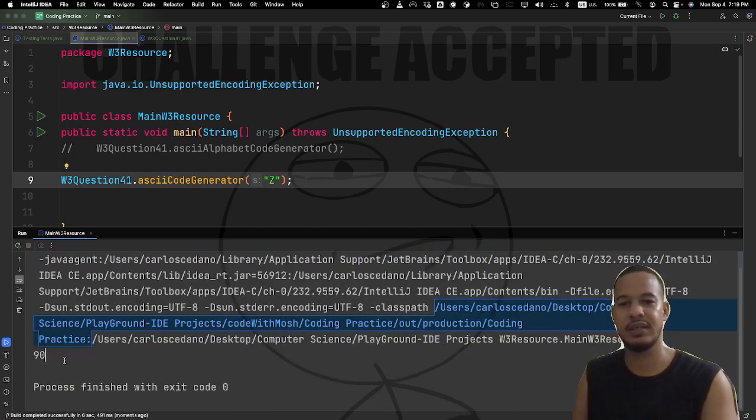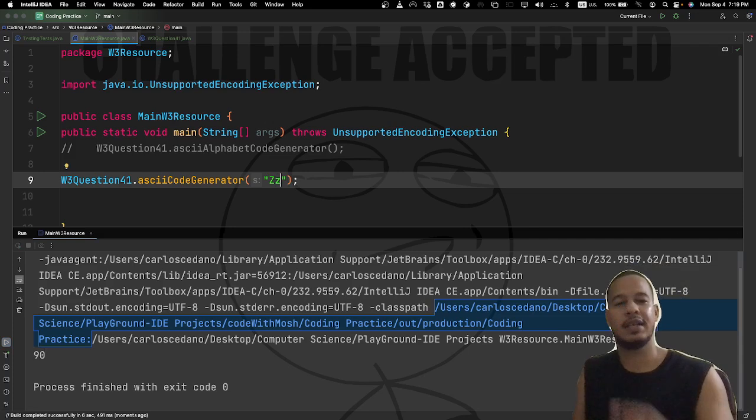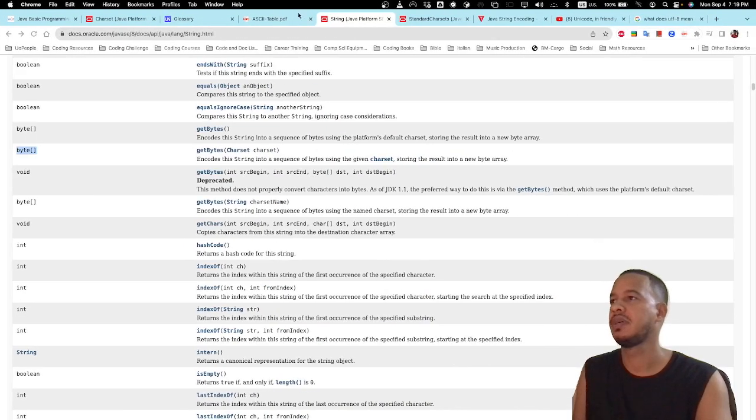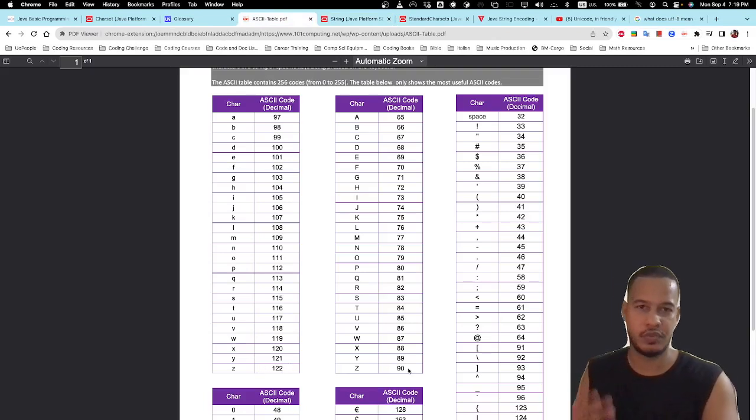90 right there. Okay, or we can say Z and then lowercase z. All right, and let's see what the system is going to give you. And I'll explain this. You have 90 and then 122. So capital Z is 90, lowercase z is 122. Let's see if that's true. Let's look at the table. So lowercase z is 122. There we go. Capital Z is 90. So we got the correct outcome.